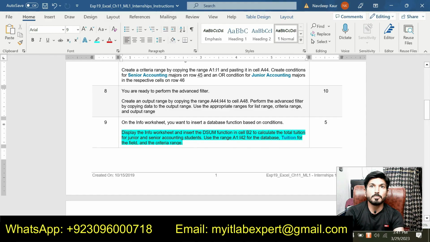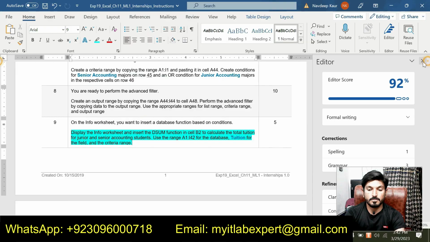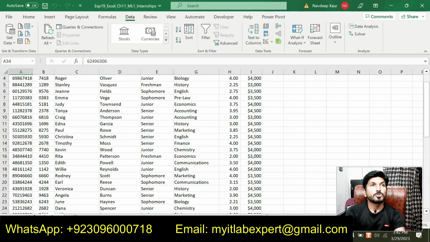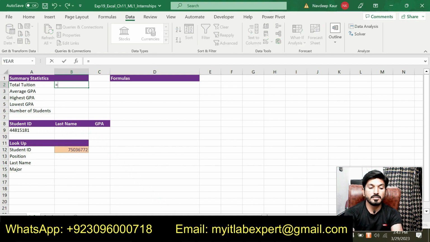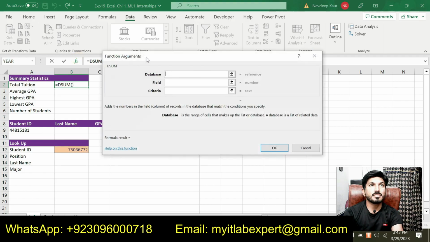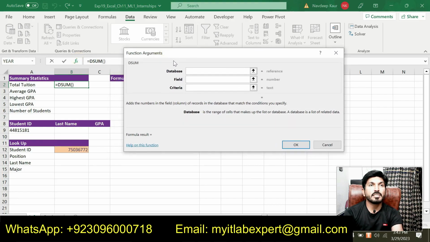So let's go to cell B2 and use this DSUM function. So this is the info worksheet and we are supposed to insert the function in cell B2 here, and we are supposed to insert the DSUM function. So type an equal sign and type DSUM. So there will be three things in the DSUM function: the database, field and the criteria. So click on the insert function symbol so that we can enter the function arguments.